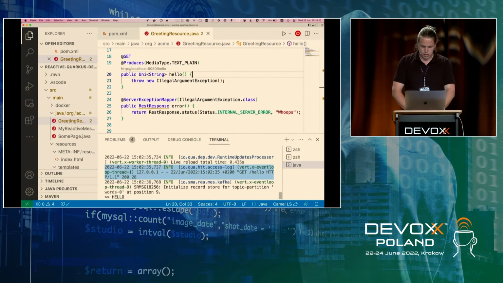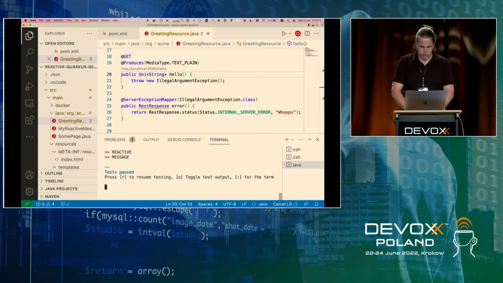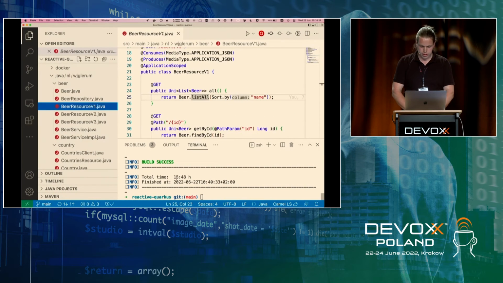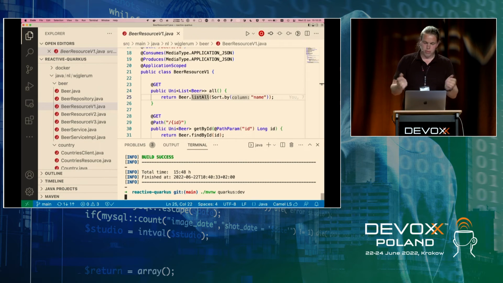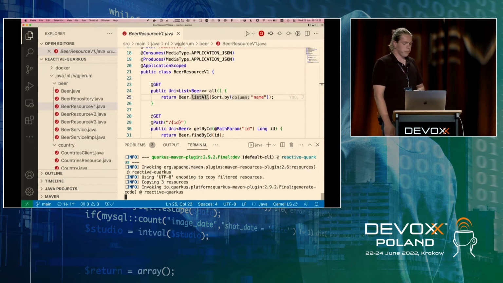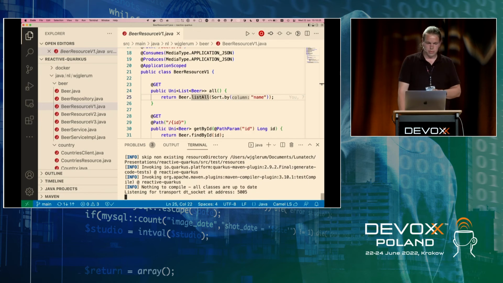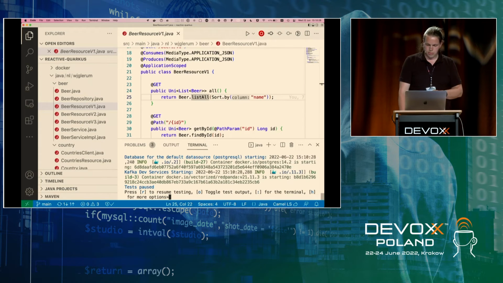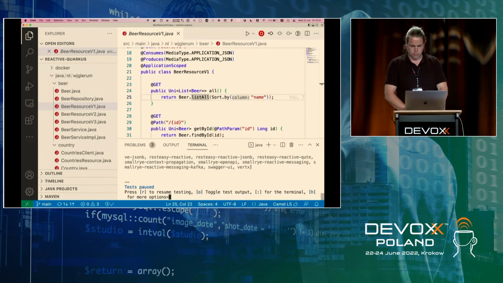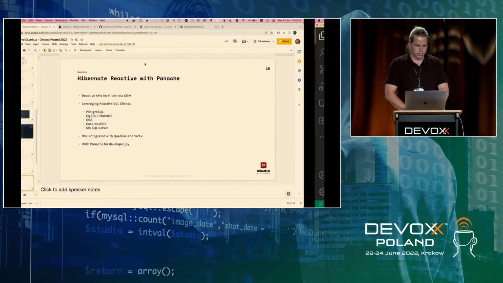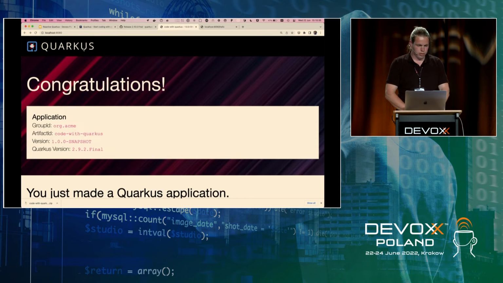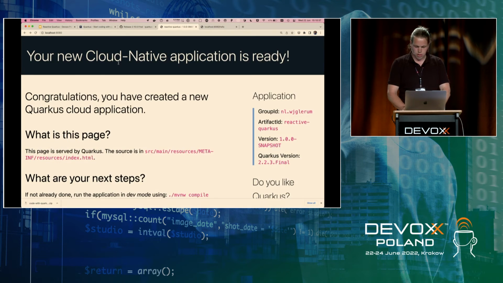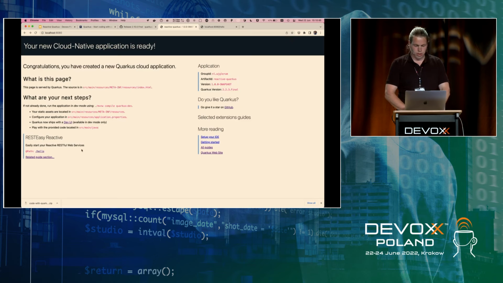Before we continue, let's stop this application before we start on the new one, otherwise we get some port conflicts. And instead of using the Quarkus CLI, I can also just use Maven to run my project. So that also just works. And if we now go to my application, we have this small demo.